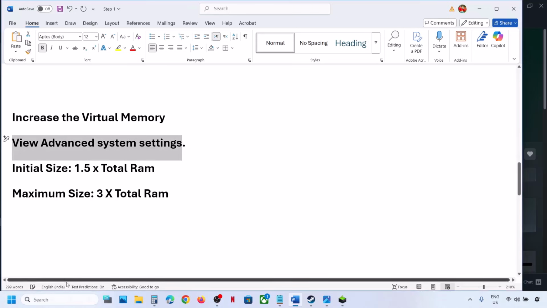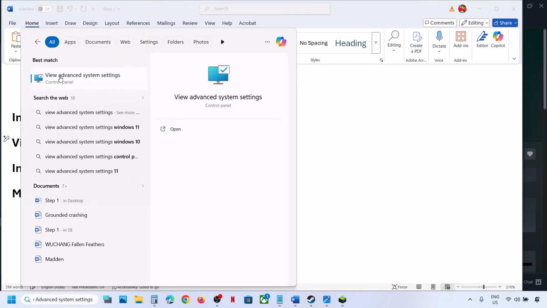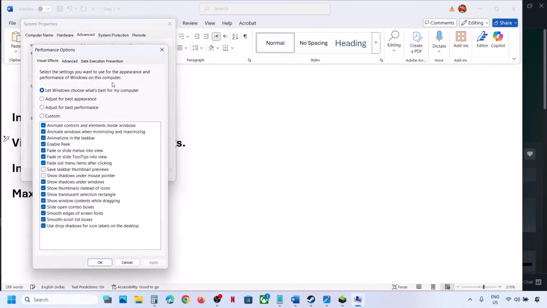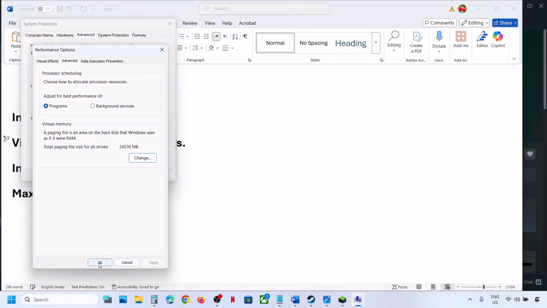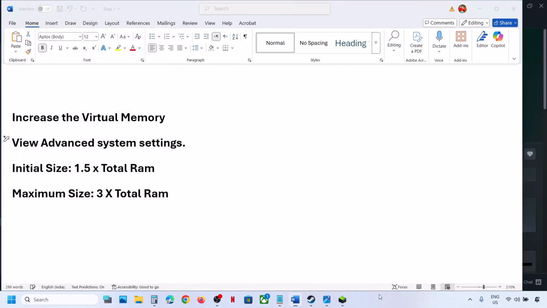Still not working? We will revert to default. So you can type in View Advanced System Settings once again. Settings, Advanced, Change, and put a check on this box, and then hit Apply. Click on OK.